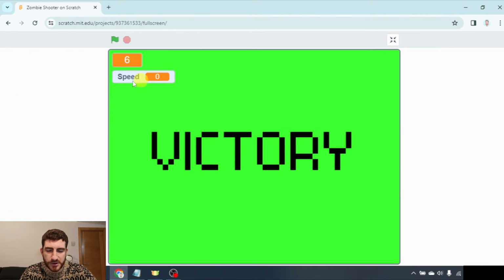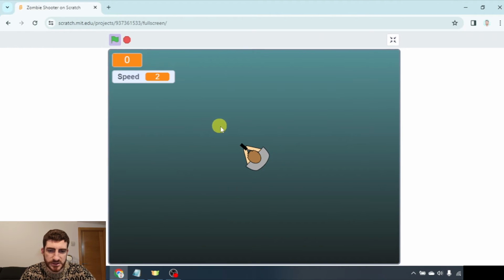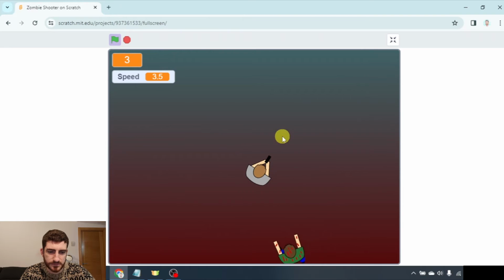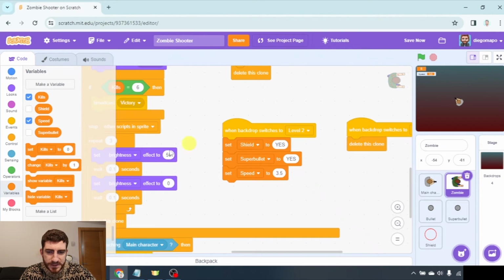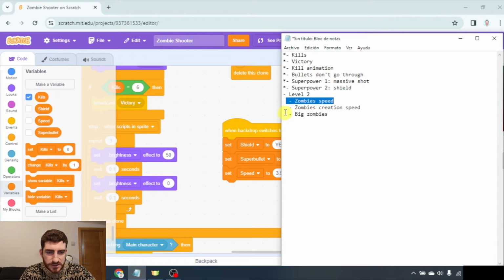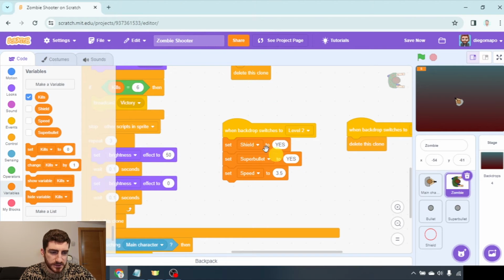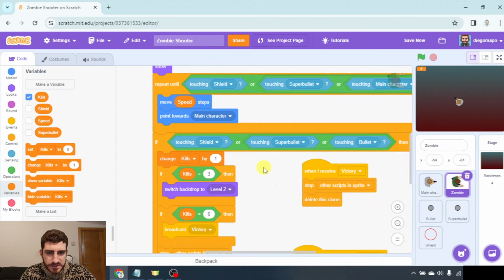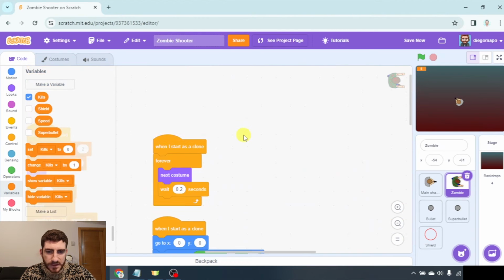Well, I'm not going to hide the variable for the moment, I will later. Now, as you see, speed is 2, 1, 2, the third, and check now. You see they are quite a bit faster. Okay, so speed is one thing that we needed to change and is already done, as well as level 2. Zombies creation speed, where is that? Zombies creation speed is here.